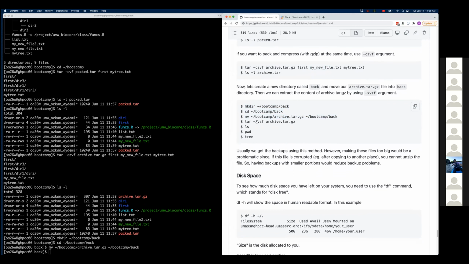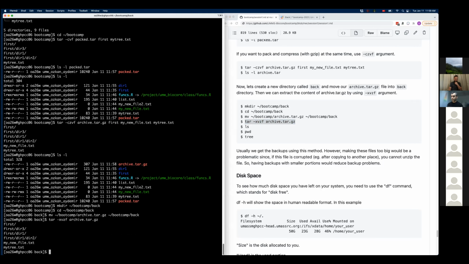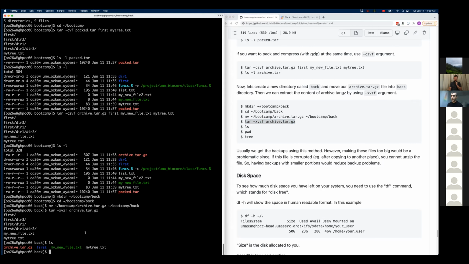For uncompressing: when creating a file we used C for create, and for extracting files or an archive we use the X flag. If the file is zipped, you also want to unzip it, obviously, so you need the Z flag as well. Again we use the verbose flag, and it outputs what it created. Listing what we have here, the archive is still there, but now we have the contents of the archive extracted.